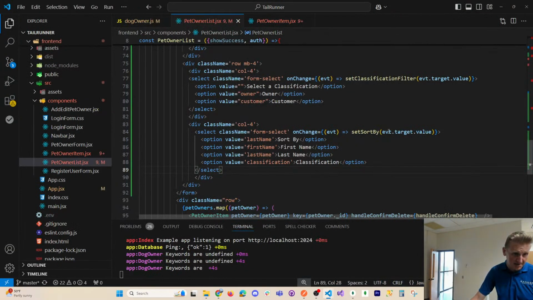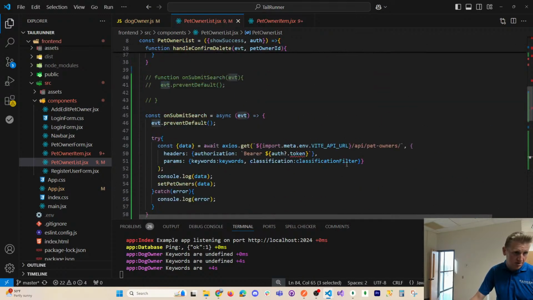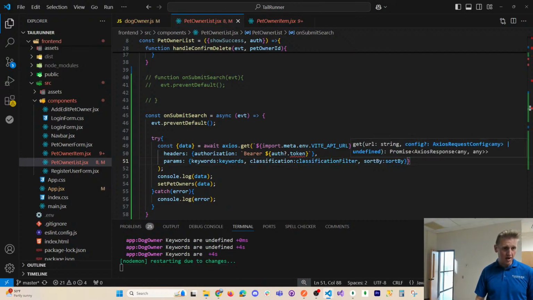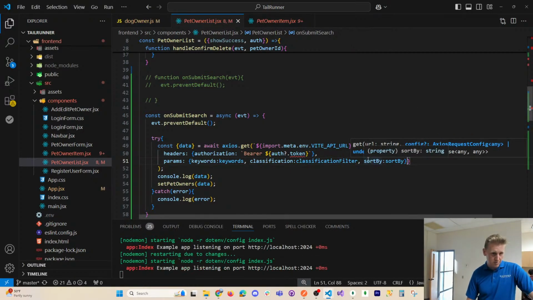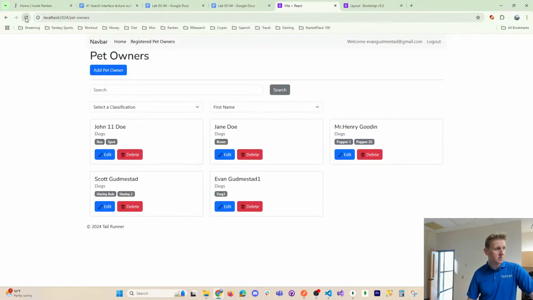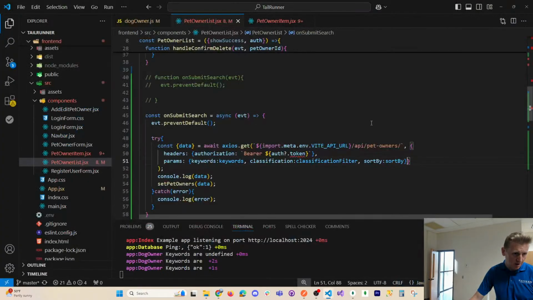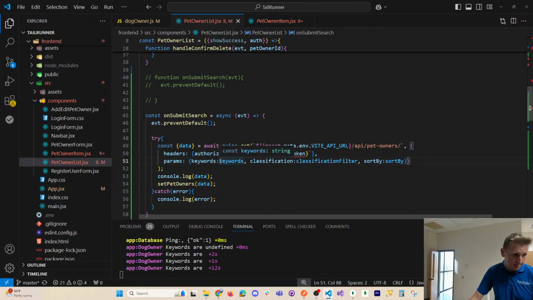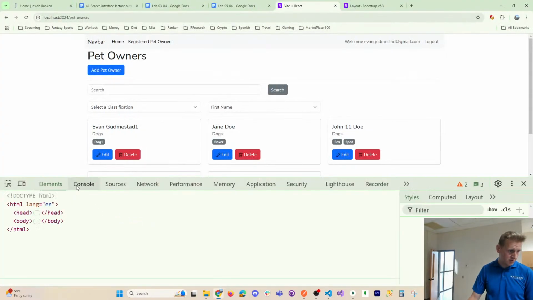So I've got a hook, but we have to send it in the sort by, refresh, and take a step back. Let's see what console is logging.